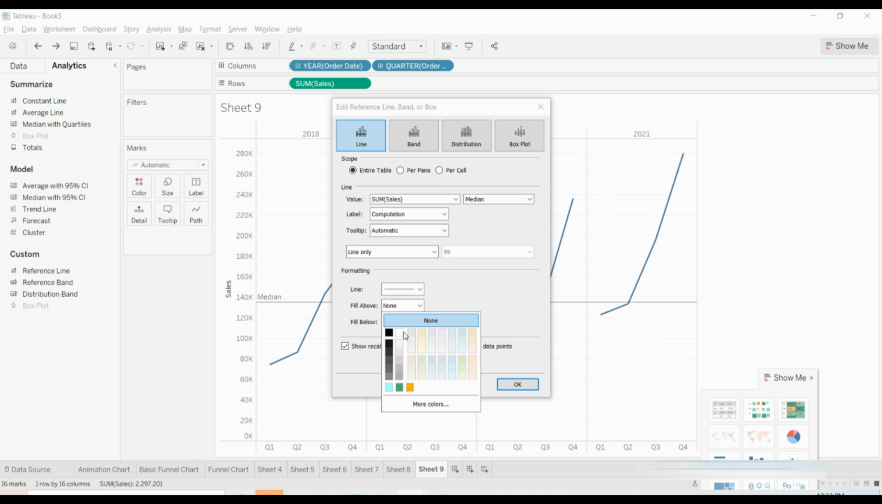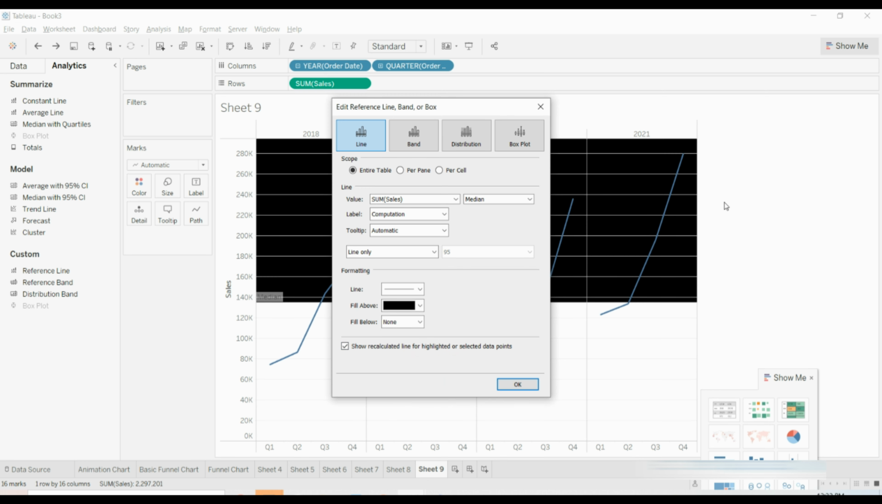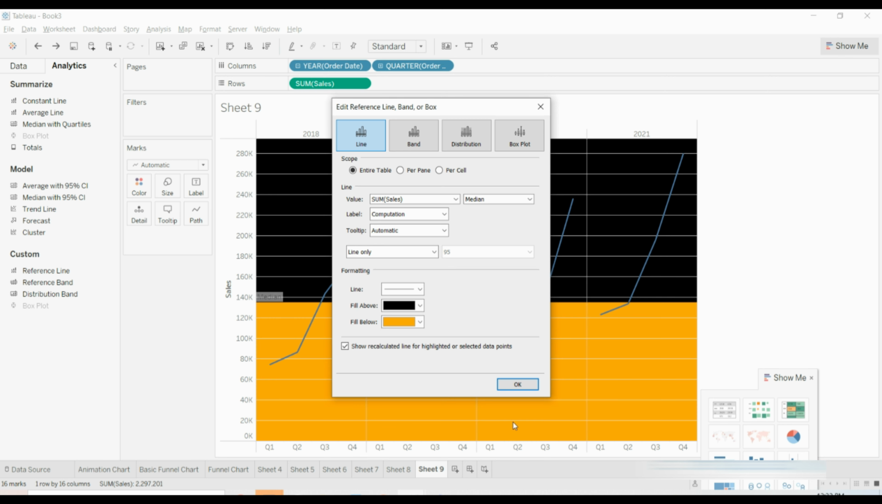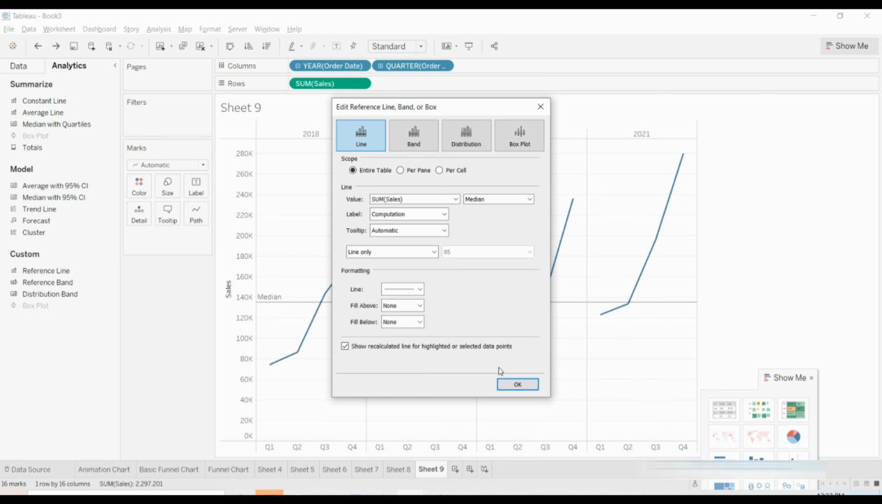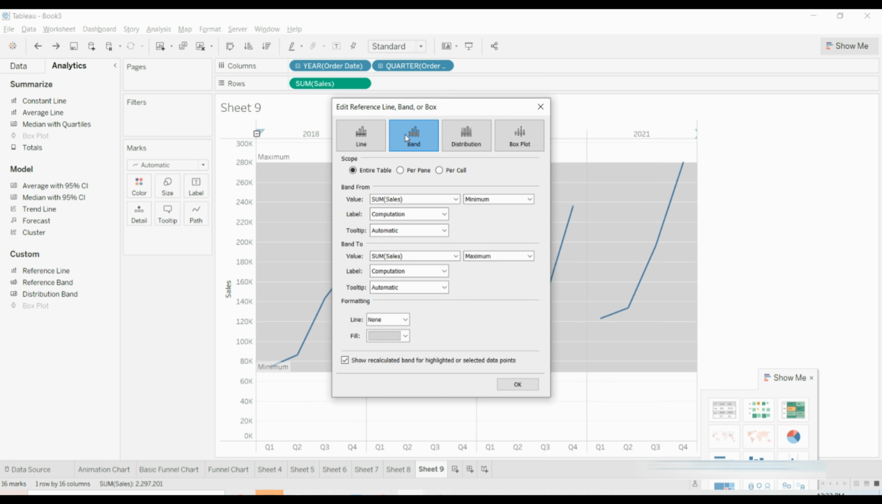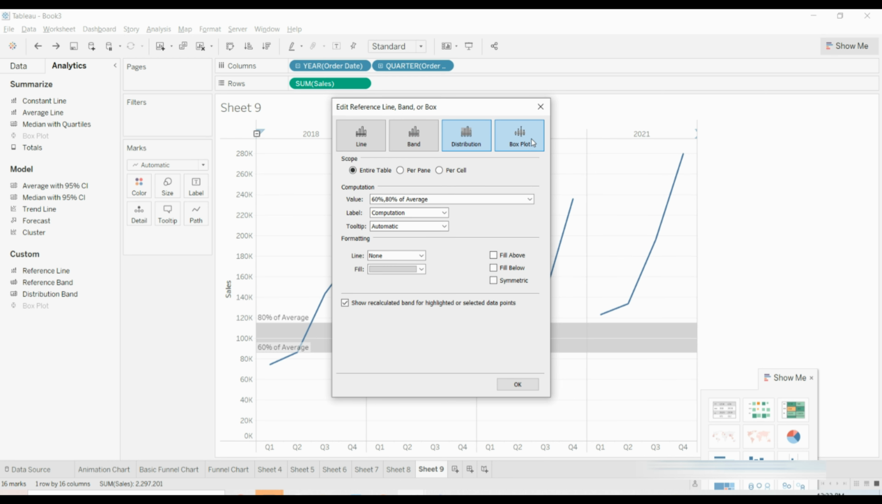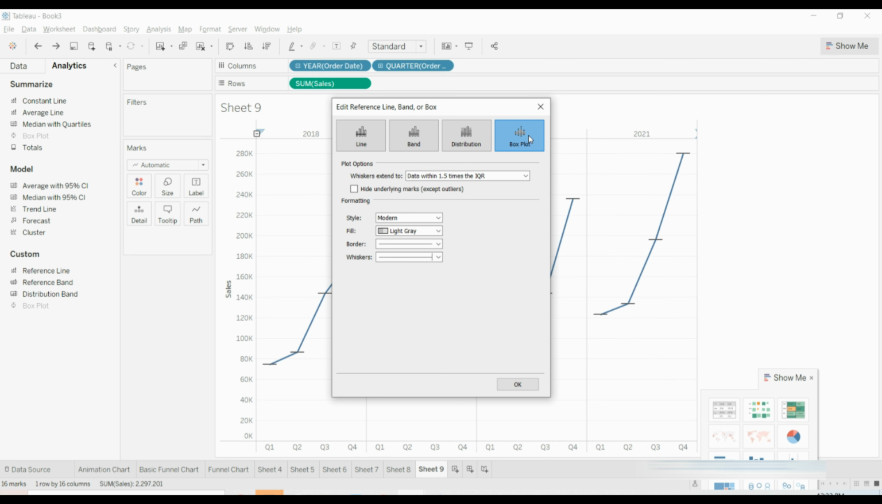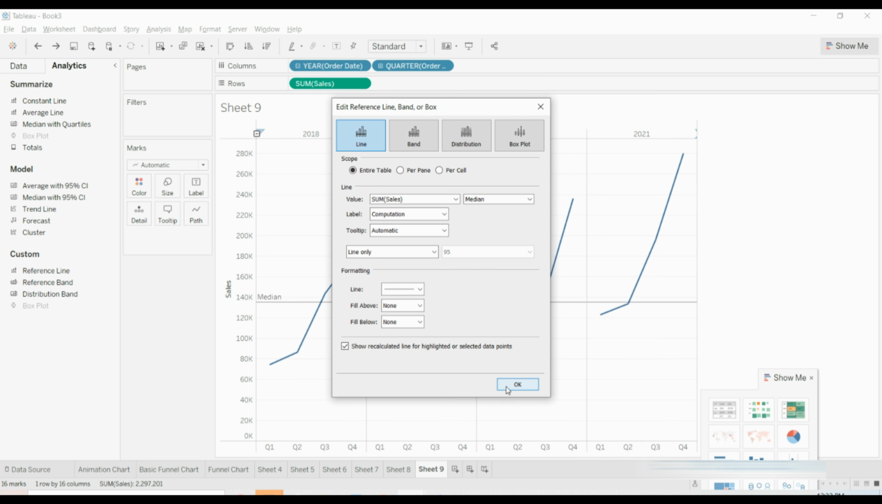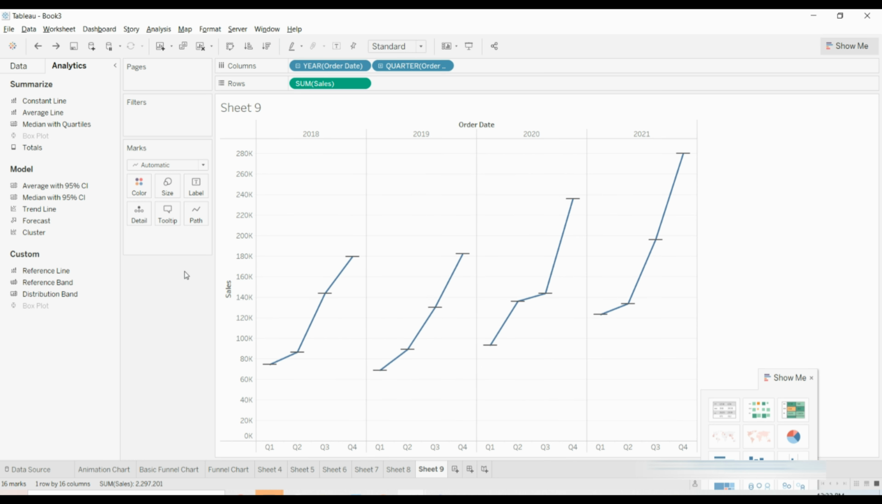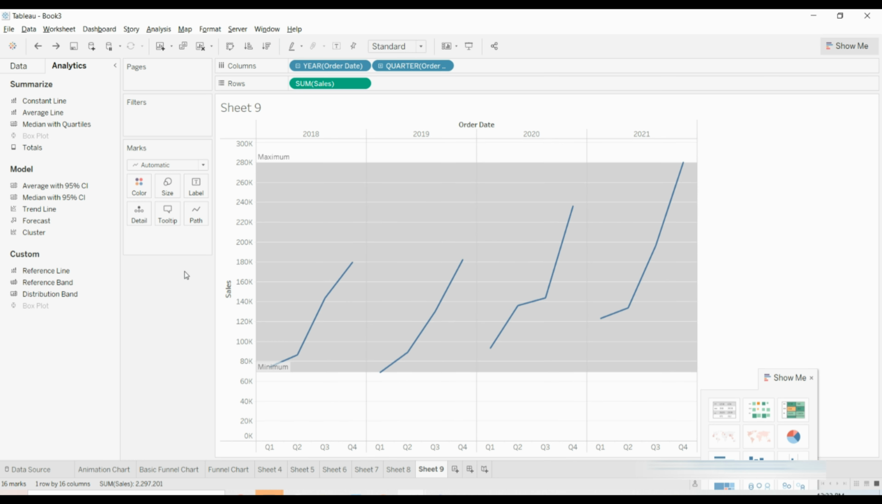For example, see, fill above. Above this line it will be filled with black color. If you want to fill below with some other color, you can, but it will not look good, so by default it will be none. If you want to make it a band, that is the particular area will be banded, or if you want to show the distribution, or show it as a box plot, you can show it, or else simply click okay. This is the reference line.